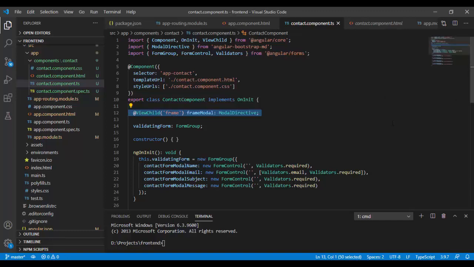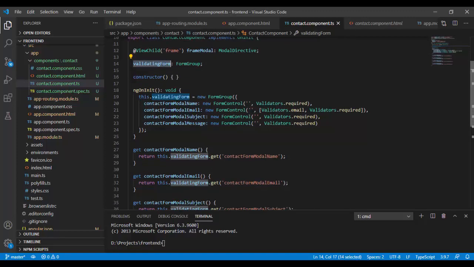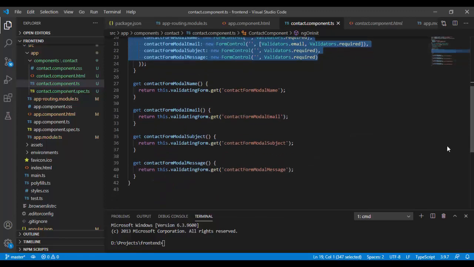So what we have so far: a view child element to have a reference to our dialog that we'll create in the next video, also a validating form of type form group. This validating form has 4 elements with specific validators in place, and also we'll have these 4 getter methods to be properly used under our HTML component.